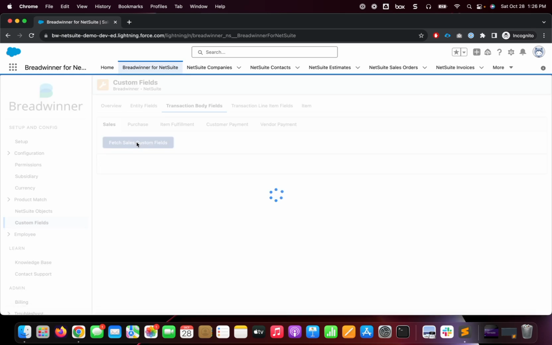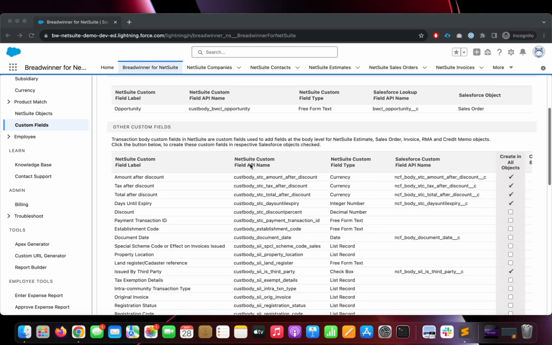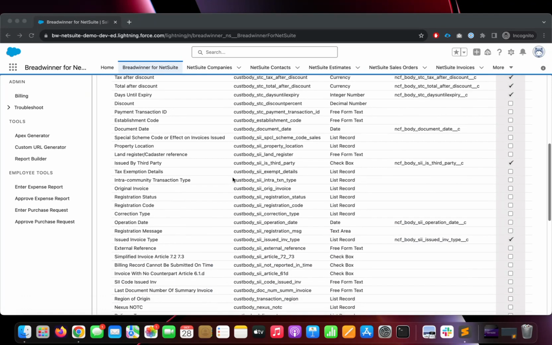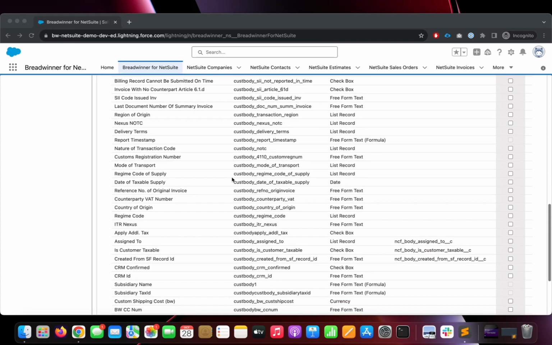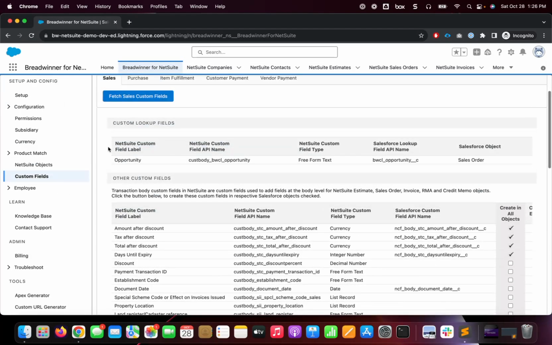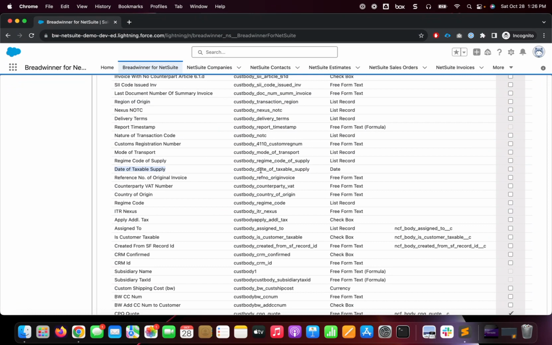When I click this blue button to fetch sales custom fields, Breadwinner is making a call to NetSuite and saying, hey, what are all of your custom fields? This can sometimes take 30 seconds to pull in, but we're now looking at all of the custom fields in NetSuite. So let's just pick one as an example, date of taxable supply. That's a custom field in NetSuite on the sales transaction bodies, i.e. on the estimate, on the sales order, on the invoice.